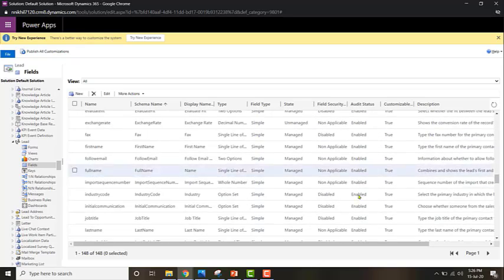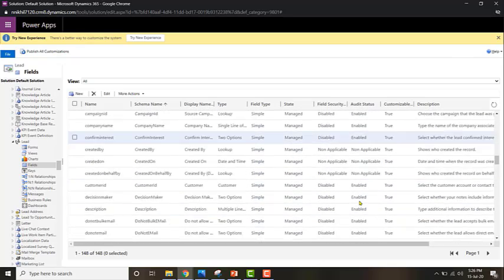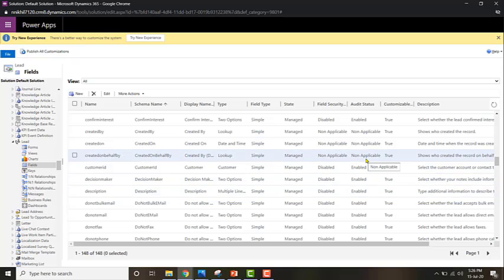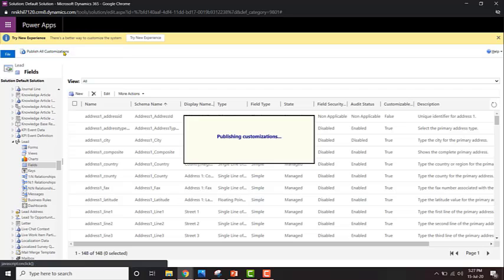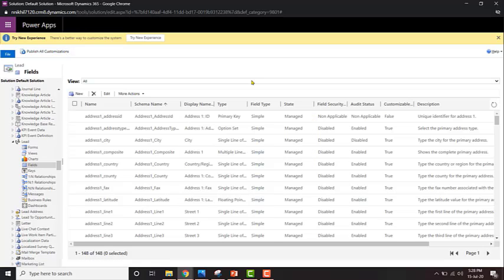Okay, so for some of the fields it is not applicable because they are system created fields, and they cannot be changed. For example, what time it was created on cannot really be changed because it shows the timestamp of when that particular record was created. Similarly, created by, and some other fields like that. Okay, so once you've done all your changes, just click on publish all customizations. So now the changes are published.